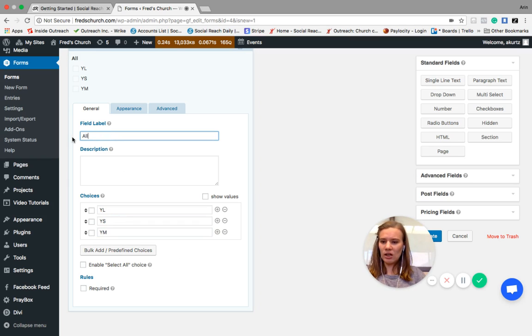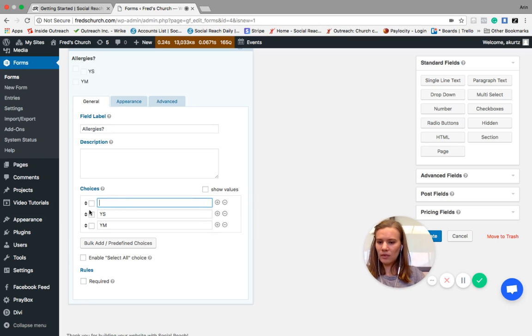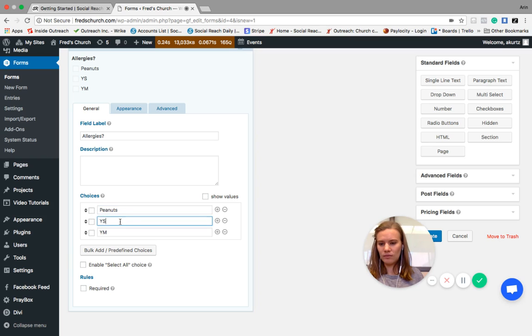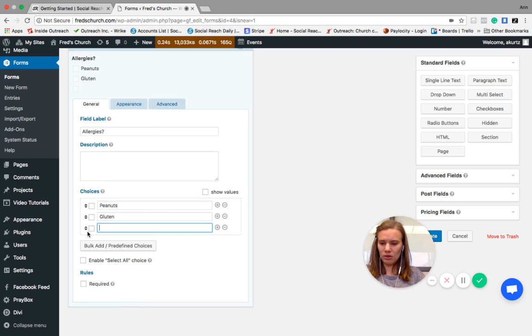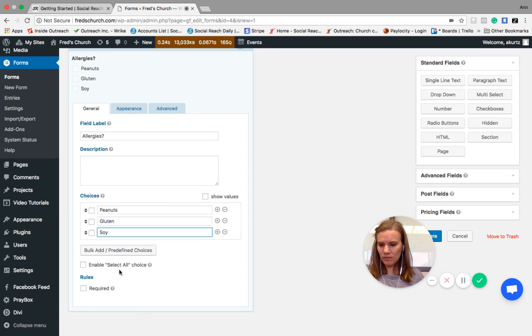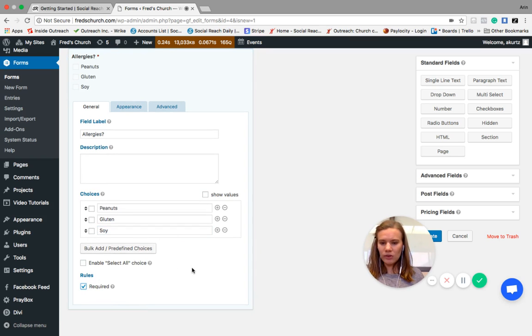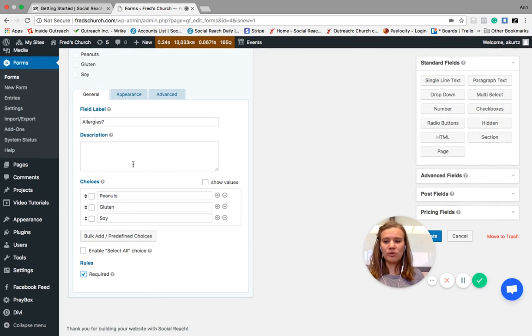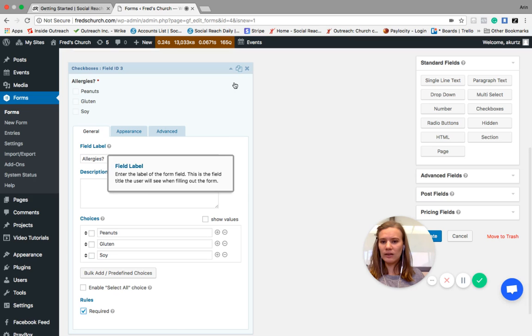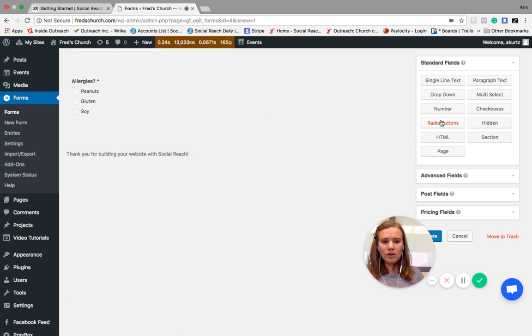So let's actually change that to allergies. Allergies, question mark. And we could say peanuts, gluten, and let's say soy. We can set that as a required field. Another option we could do for this would be to add one of the paragraph ones so that a user could actually add in all of the different allergies that their child had.